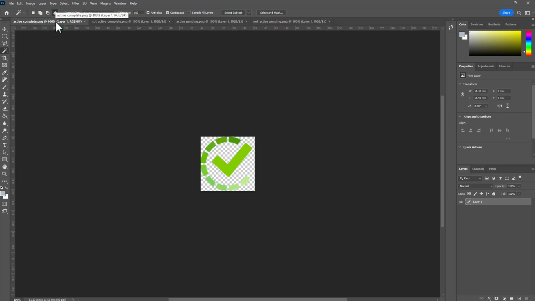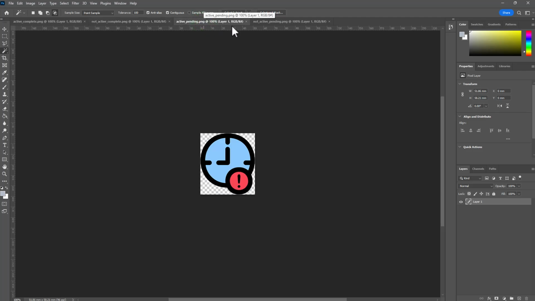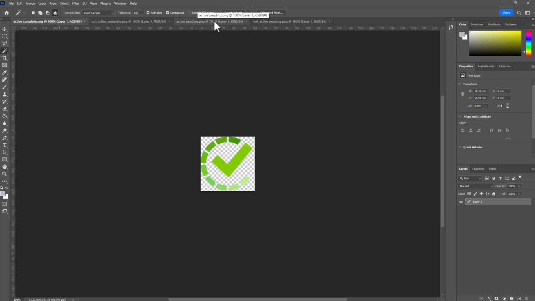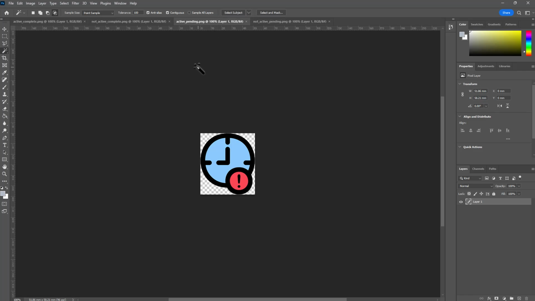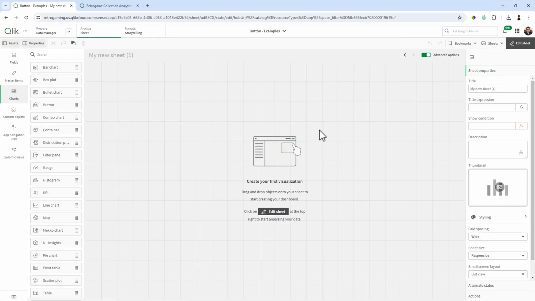So here we have our green checkbox, active state, and then we have our checkbox, not active state, clock active, clock not active. So the checkbox is for complete and the clock is for pending values. All you need to know here is to size it appropriately and to export it with PNG alpha transparency. That way you don't have a background color as part of your image. Once you've exported these images, you're going to then import them into the Qlik application. But before we do that, let's start creating our buttons and setting up our variables.